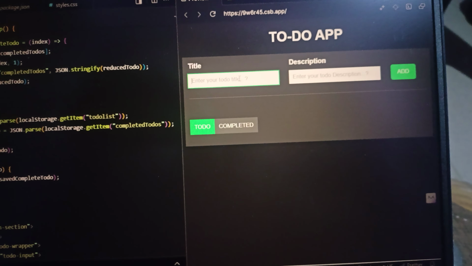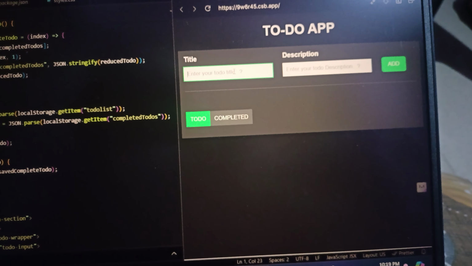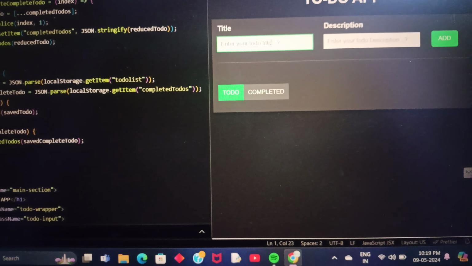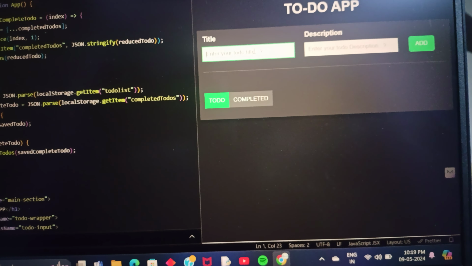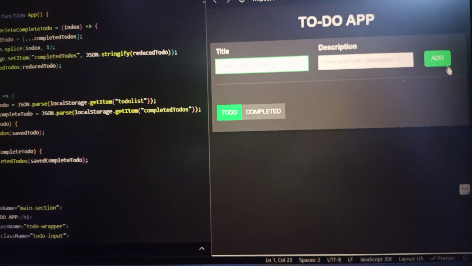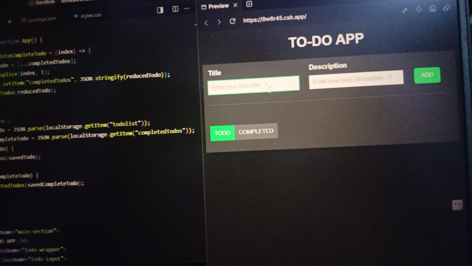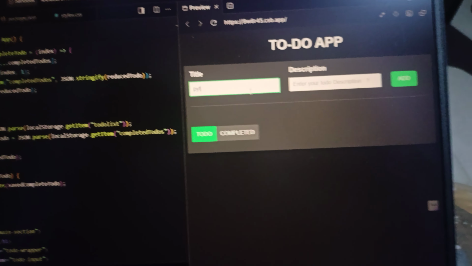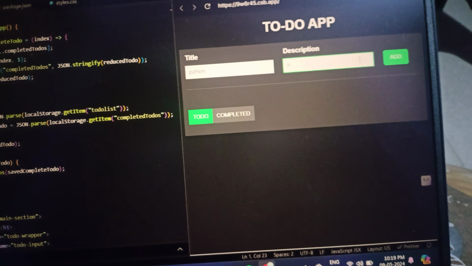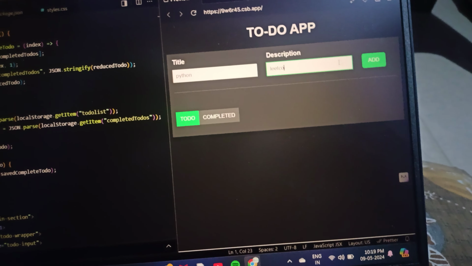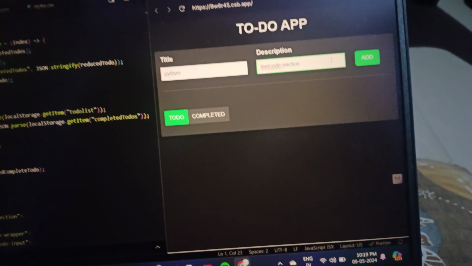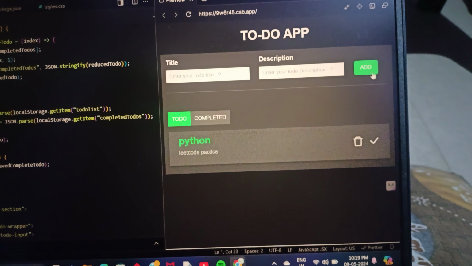First of all I want to show the working of my app. Here it will accept two input fields. One is the to do title, whatever the title of your to do, just enter it, and the other is the description of your to do, just enter it and click add. So let me show it. I am entering Python as my to do title, and the description, LeetCode practice. Okay, LeetCode practice. Now just click the add button.